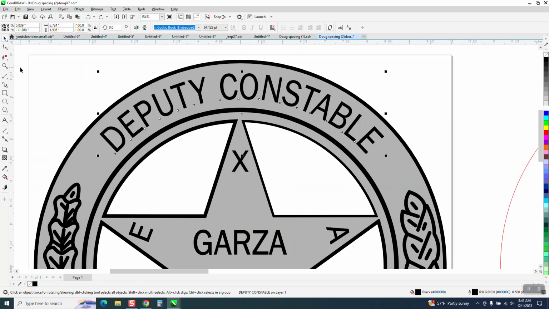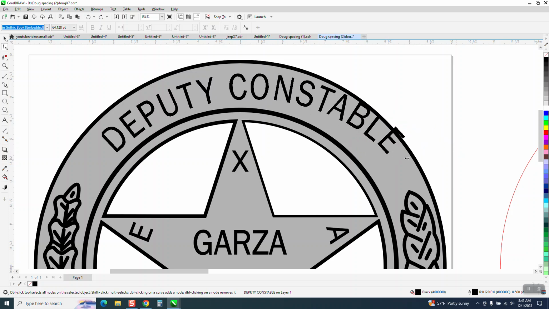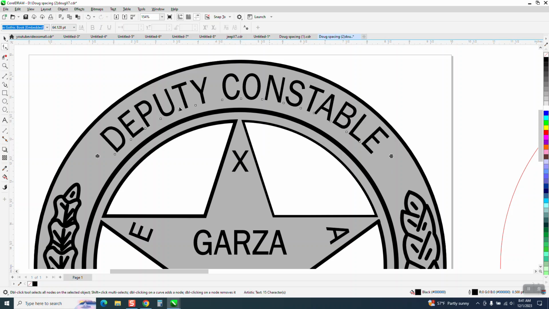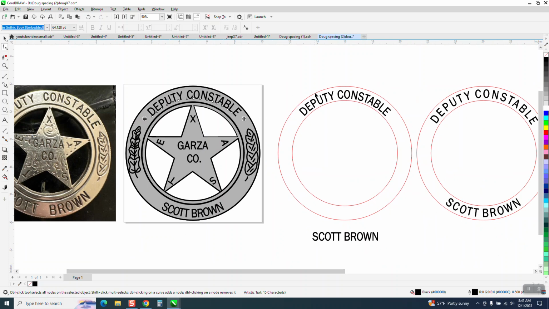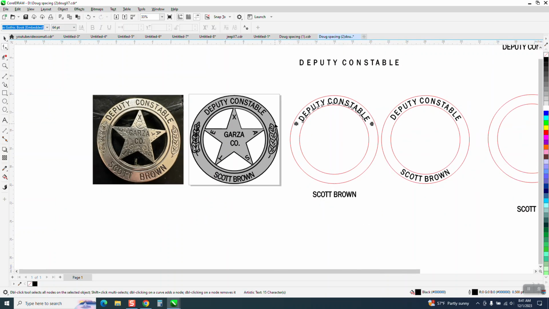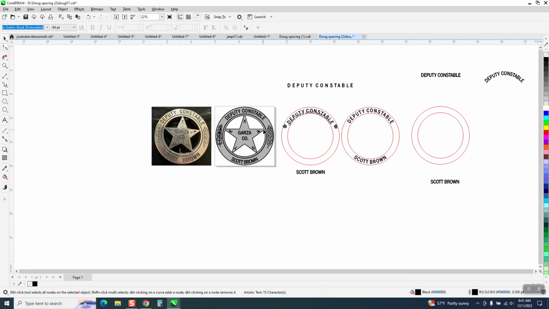The original person I was helping said that I helped her, but it didn't work on what she wanted to do because she was using this. And you can see if it spreads out the letters, it's not on the path because it's no longer on the path. If it is still on the path, you can space the letters out as far as you want to go.